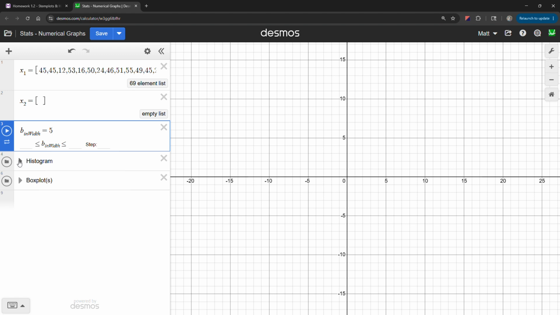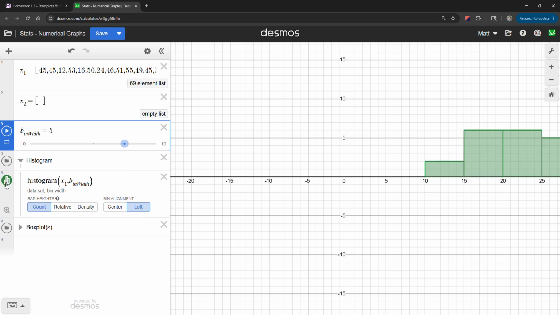Click on this drop down arrow to open up the histogram folder. And over to the left of this histogram command, there's sort of an empty circle. If we click on that, it will turn on the graph of that histogram. So now we're seeing this information represented. The histogram is pulling on that X1 data set and the bin width that we set to construct the histogram. We want to make sure the bin alignment is set to left. That will match the way the histograms are constructed in the homework assignment.